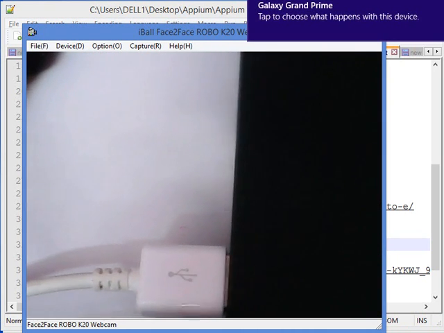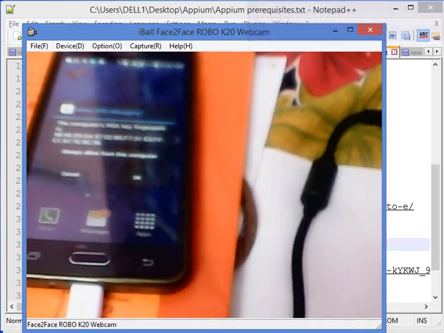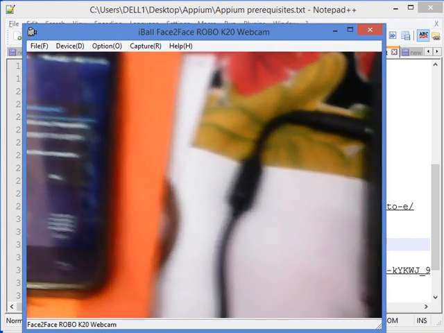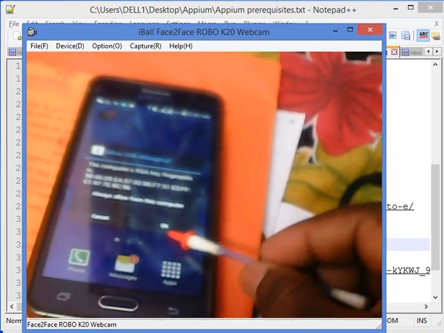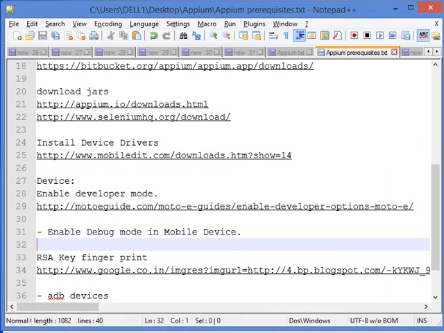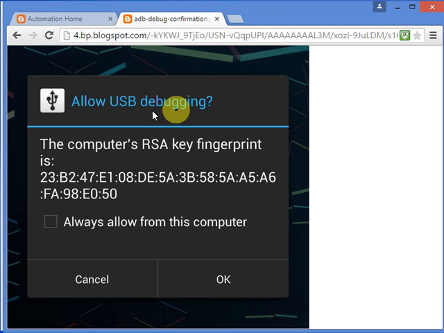So you can see the option, allow USB debugging. Okay. So here you need to click on the OK button. Once the allow USB debugging pop-up appears when you unplug and plug it, you can see this pop-up and click on the OK button.